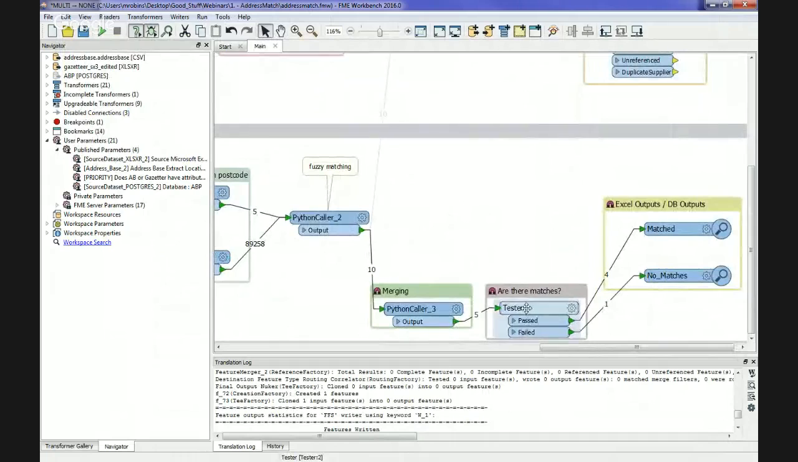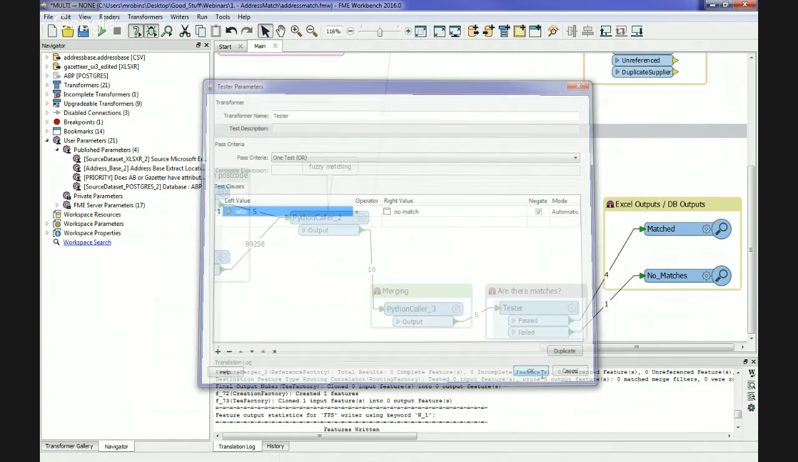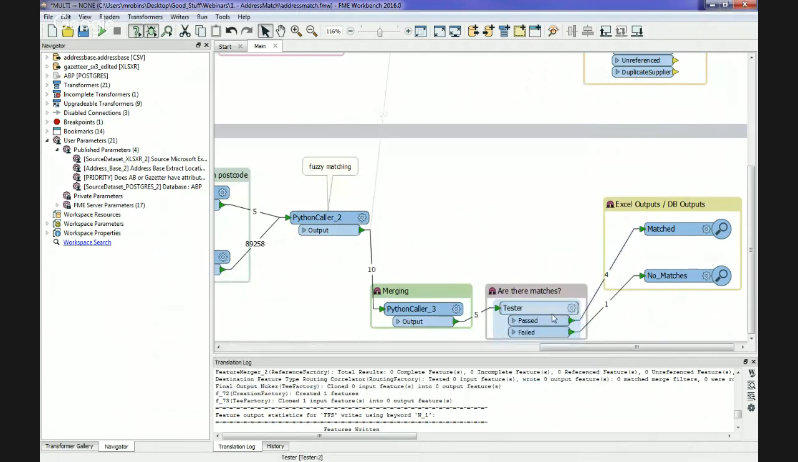So once we've done that, we're going to go to a tester, again, check if there's a ratio. If there's a ratio and it equals no match, then go out to one report and show that there's no matches. If there was a match, go out to a different report and give me all the matches. So this is again how you could output to an Excel spreadsheet to say these are all the matches or this is the best match, things like that.